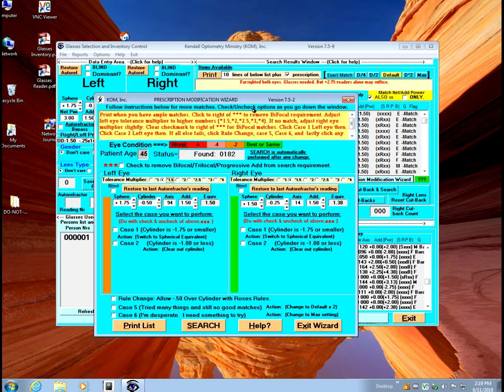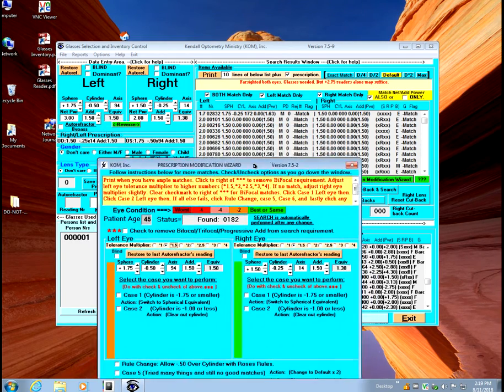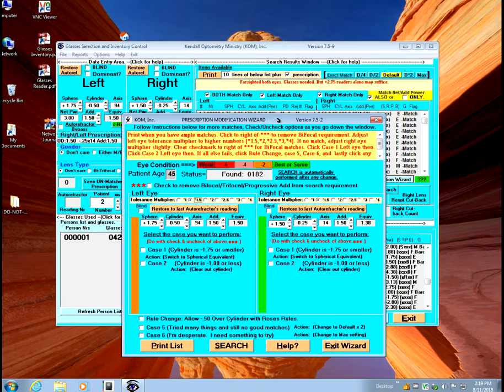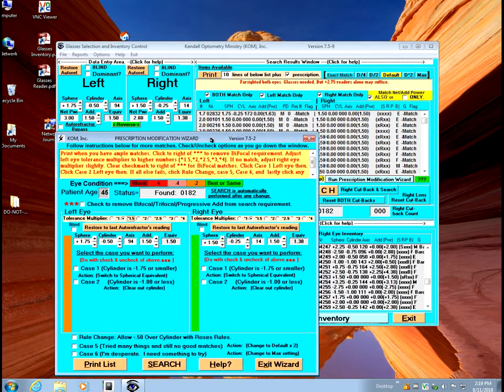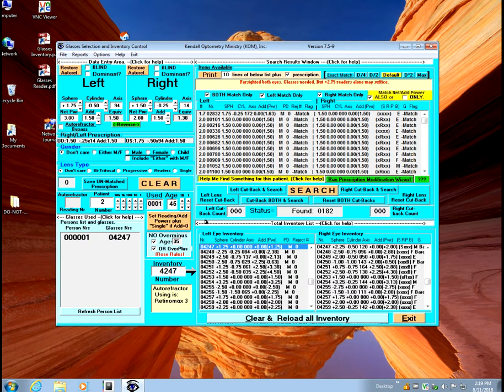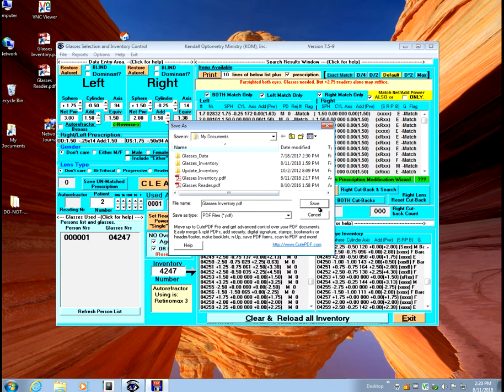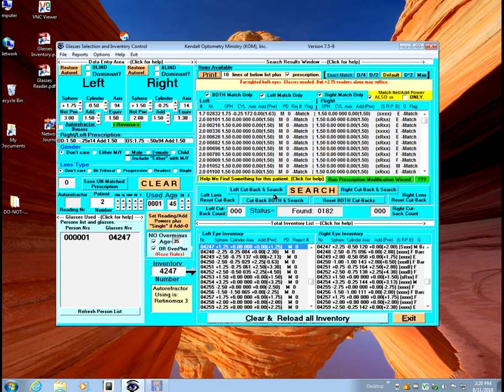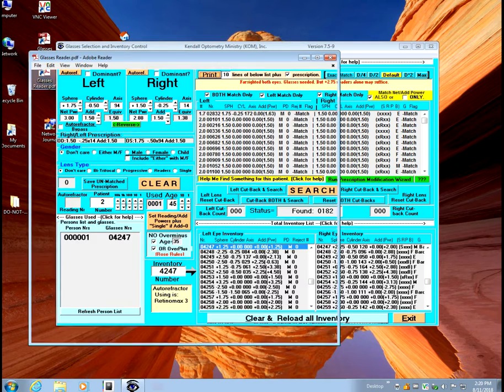So I had to go to a lower tolerance. I've got a lot of matches, but none of them are bifocals. So I forced it to make a match without bifocals. Okay, so in this case, I go ahead and print the prescription out, save it, and I'm going to show you what it looks like.